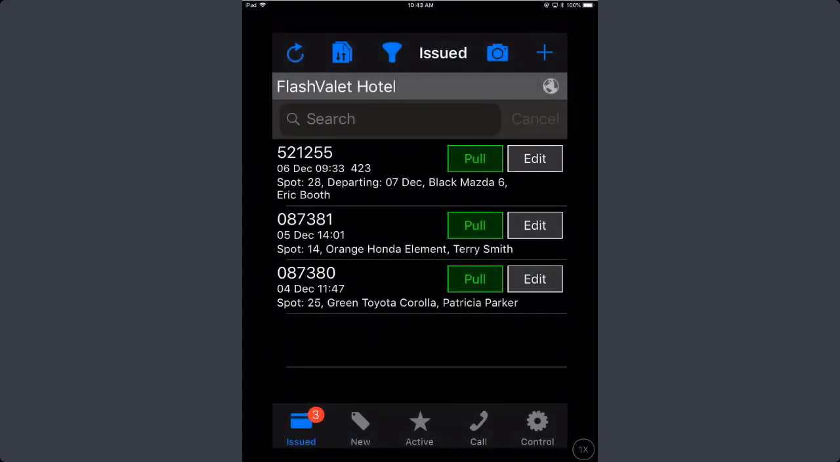This video is going to cover pulling a ticket. So when a customer comes up to you and they say they'd like their vehicle, this is how you use FlashValet to pull that ticket. The first thing, I'm already logged in. I've already started my shift. I've got a few tickets here on the Issued tab.